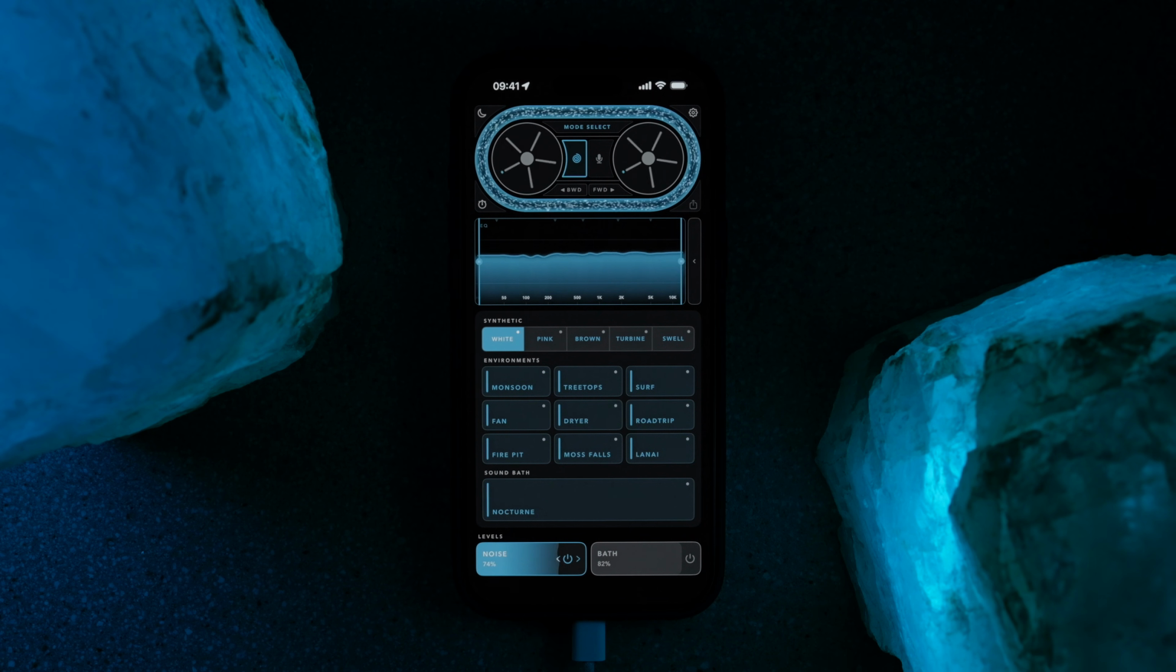So here we have white noise, pink noise, just a little softer, it's taking off the high end. Brown noise, even softer still, removing even more of that top end. It's kind of a warmer, more enveloping sound.